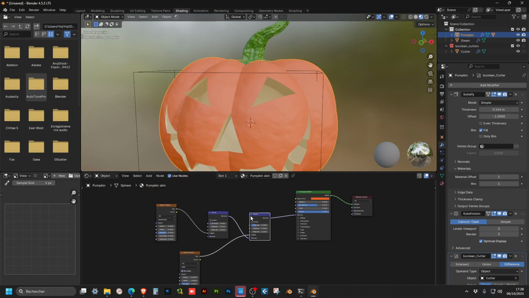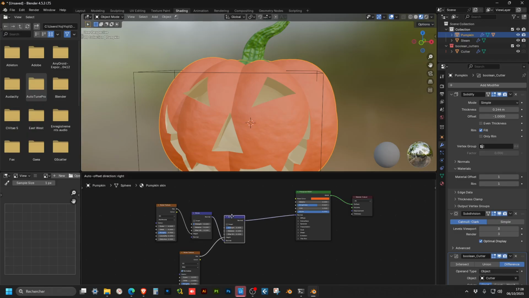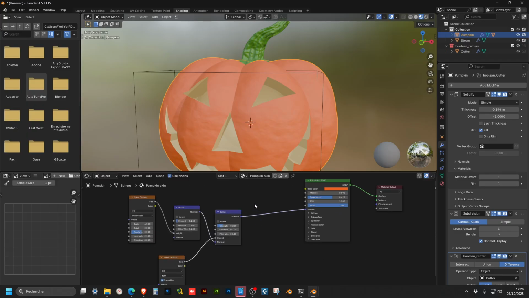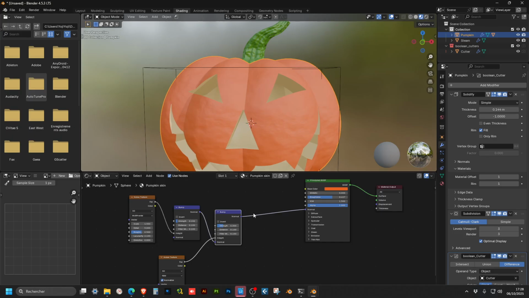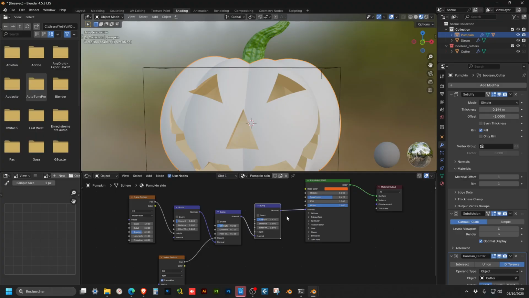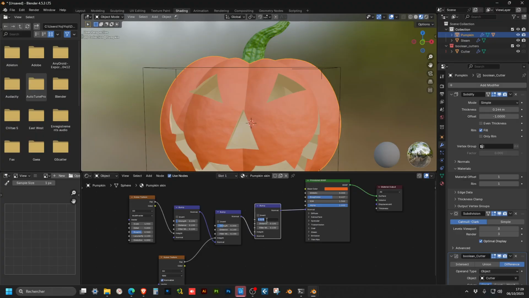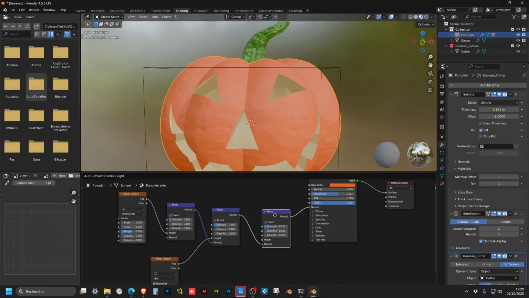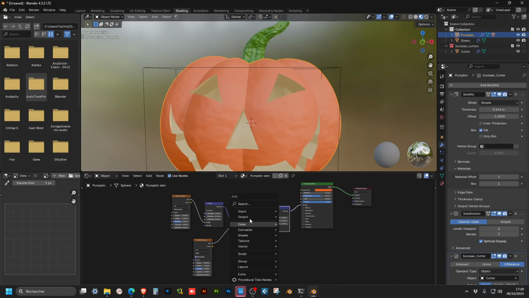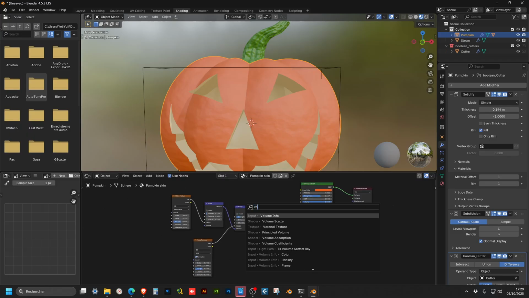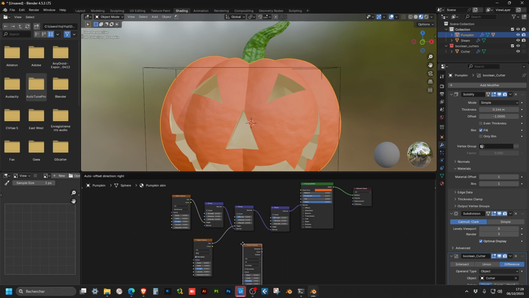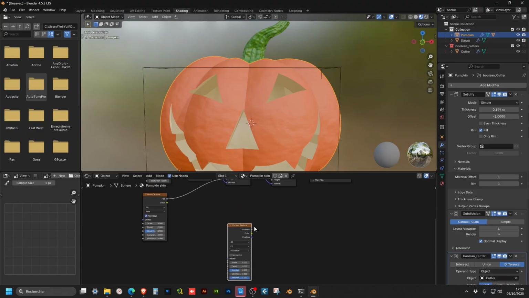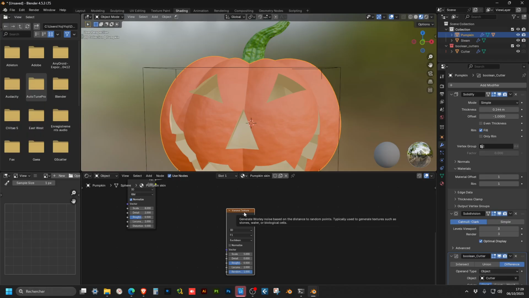And now I would like to add these kinds of spots onto the surface. So to add this, I will just add another bump node, let's say 0.2 and something. And let's add a Voronoi texture for that. So let's search for a Voronoi texture. This Voronoi texture will be a little more complicated to manage, but not that complicated.